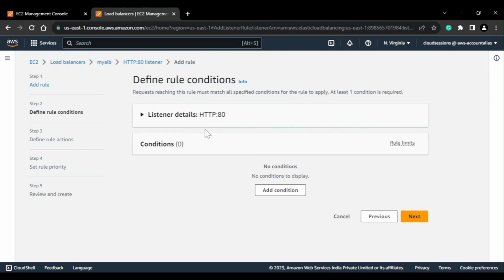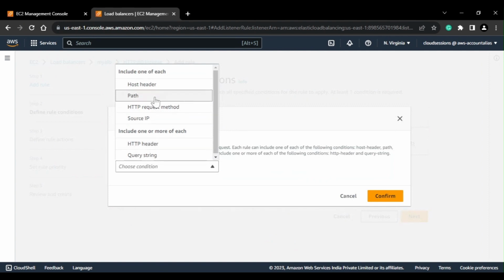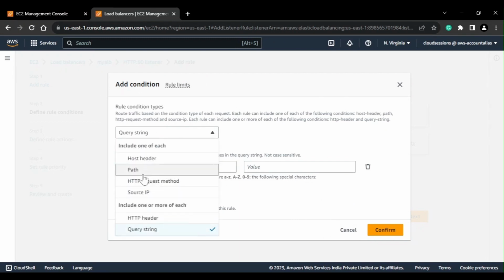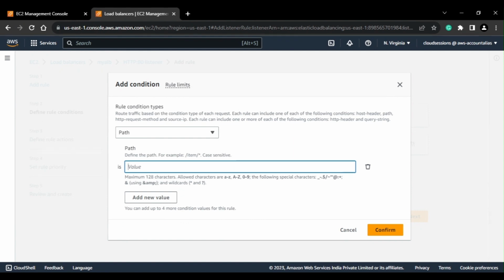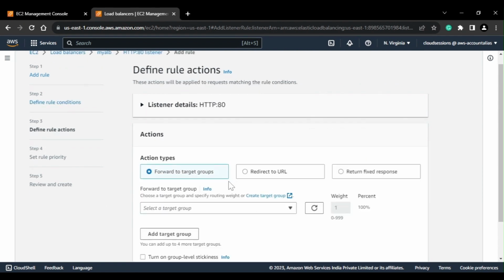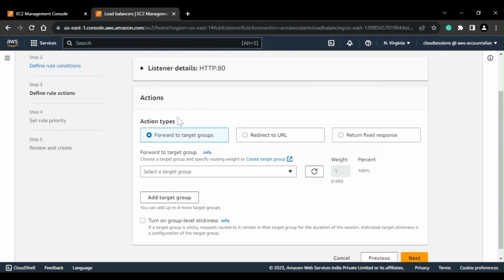You can click next. Here you can add some conditions, like you can define on what parameters you want the routing to happen. You can define host header, path, request method, and query string as well. You can choose any of these conditions, and let's say I selected path, only for demo. This is a condition I have defined, and if I do next, then I can select an action as well. So based on this condition, what action do I want to take place. I can route this request to other target groups as well.